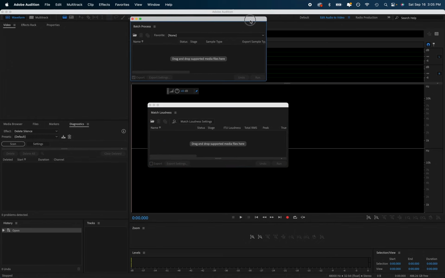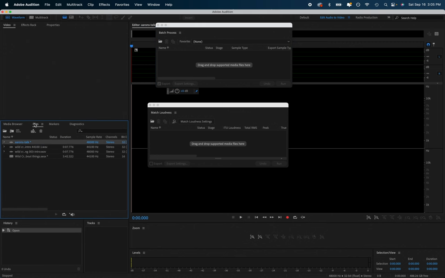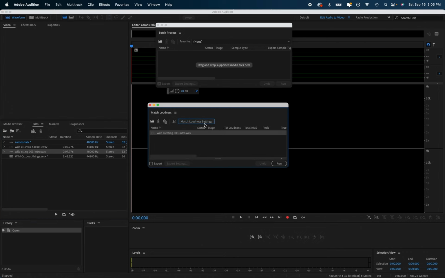So let me go back. I'm guessing I can come back to my files and go to my intro wave file that I created that was the telephone voice. I'm gonna drag it here, click on it, match loudness settings, leave that. I'm just gonna run it. I guess it standardizes the loudness to make sure it doesn't break any laws about how loud public audio can be.